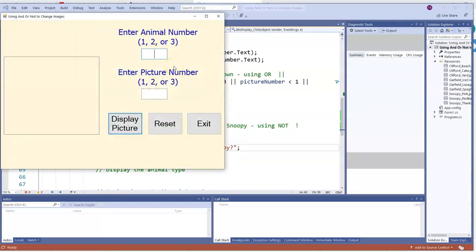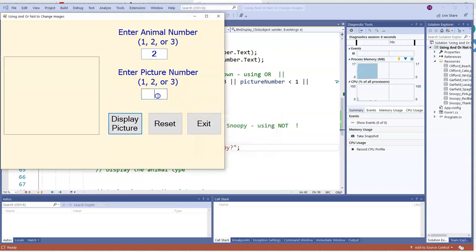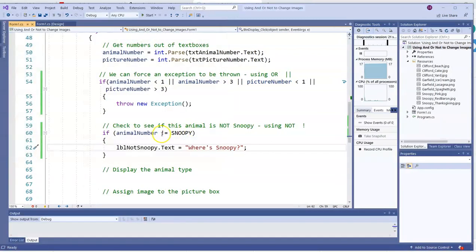Snoopy is a 1. So if I type in 2, oh, I forgot I need to fill in both text boxes. I went to the catch part of the try catch. I had to fill them both in. And there, where's Snoopy? Because Snoopy was the number 1. So if I type in a 1, no message pops up. It only happens if animal number is not equivalent to Snoopy.